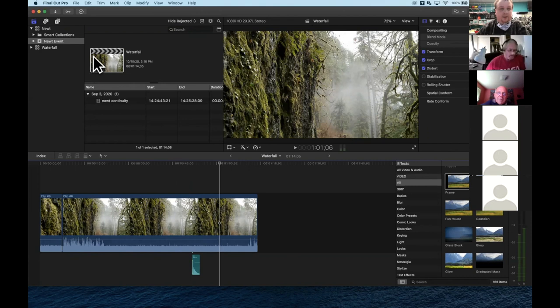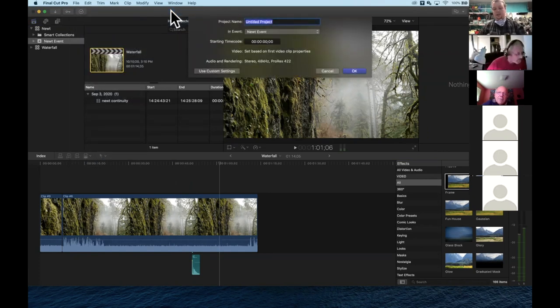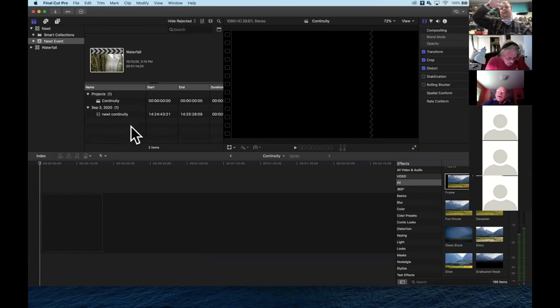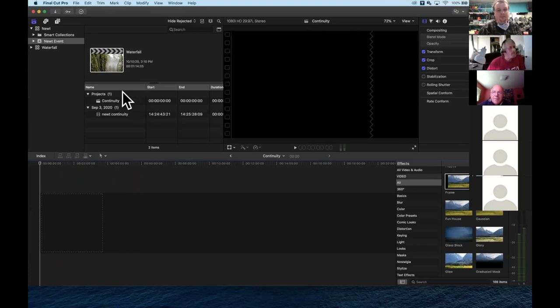So, and you're going to want to make a new project now. So, File, New Project, and we're going to call this one Continuity. Just to get this straight, does project come under library? Yep. So the hierarchy. Well, yeah. Library, event, project. Oh, gotcha. All right. And projects is where you assemble the clip. Yeah, it clears the timeline and you're ready to go again. Yep.